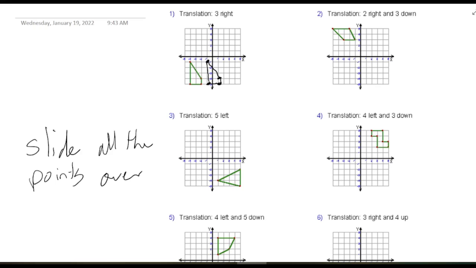So let's look at the second one. 2 right and 3 down. So once again, all we're going to do is move each point 2 spaces to the right and 3 down. Let's look at this point. So it'll be 1, 2, move 2 to the right and 3 down. 1, 2, 3. Next, we'll look at this point. So it would be 1, 2, and then 3 down. 1, 2, 3.